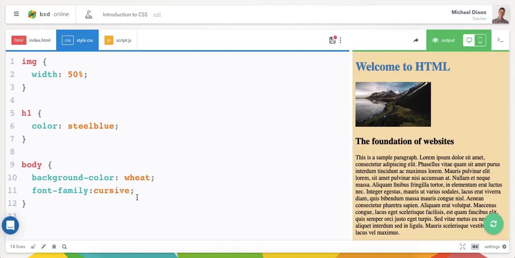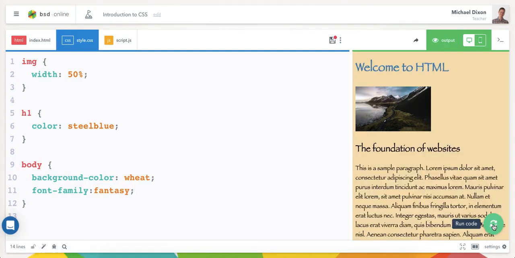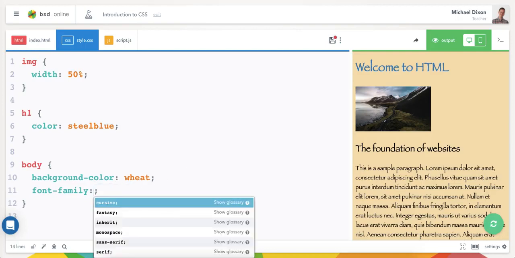I can change everything to be cursive. And when I hit run code, you'll see that it changes into this kind of fancy display font. I can go in here and change cursive to be fantasy. A lot of people may recognize this font, whether you love it or hate it. And then we're going to go in and let's see what else we got.